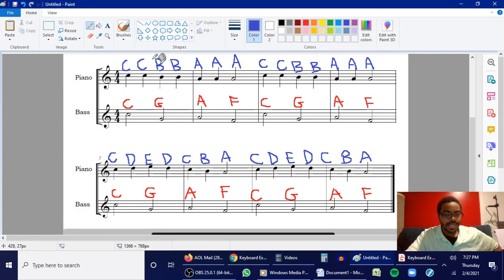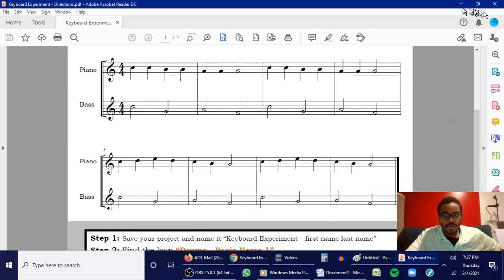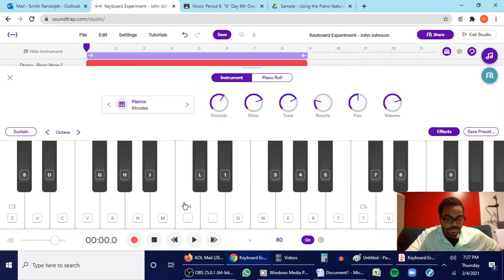C, C, B, B, A, C, C, B, B, A, C, D, E, D, C, B, A, C, D, E, D, C, B, A. All right, now we're ready to record. You might have to practice that a few times just on your own to make sure when you're ready to record it, you don't make any mistakes.